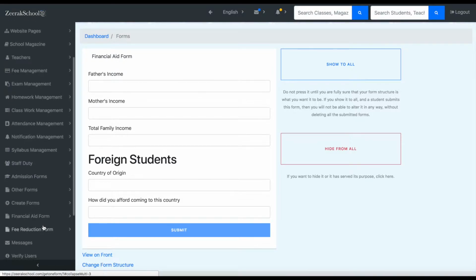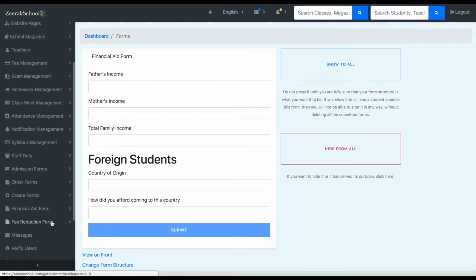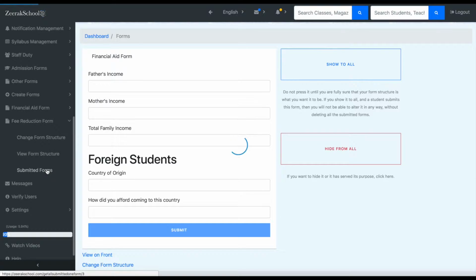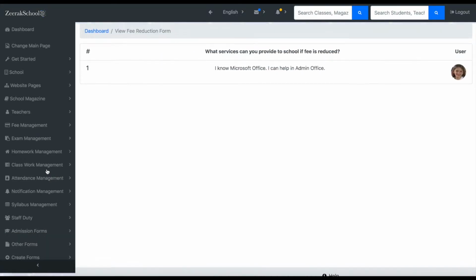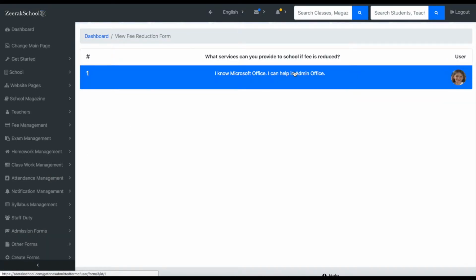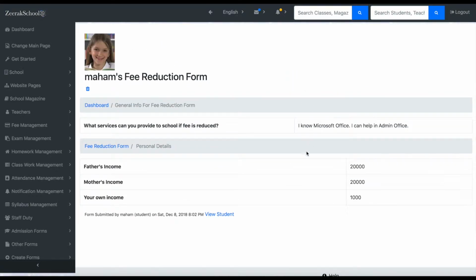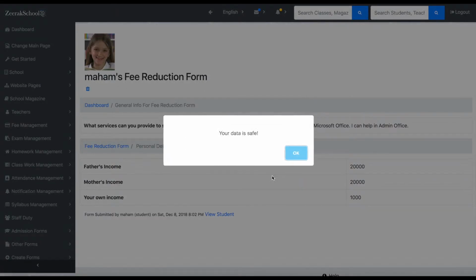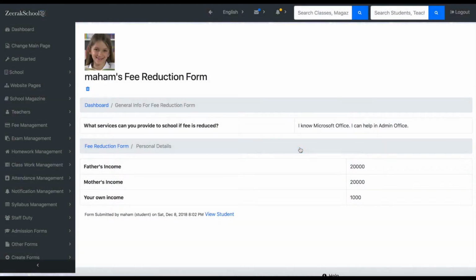Now, if the admin goes to the left side menu, clicks on Fee Reduction Form and then clicks on the Submitted Forms button, this time the submitted forms can be seen. If you click on this form, the form will open with all the details submitted by the student. You can view the details of the student, and you can also delete this form by clicking on the small trash bin icon at the top of the page, just below the picture and the name.